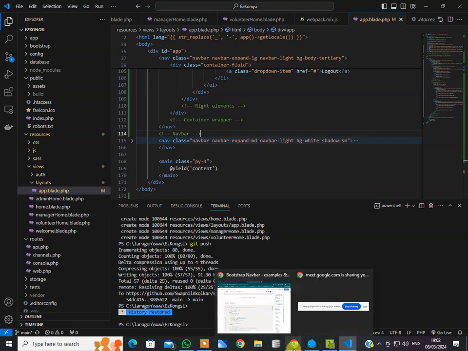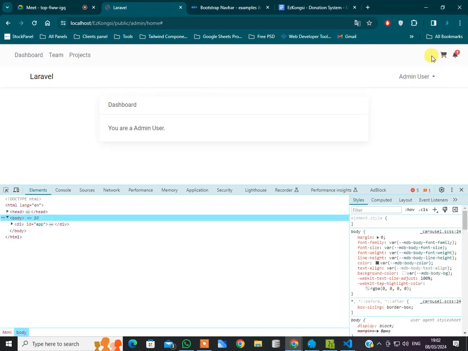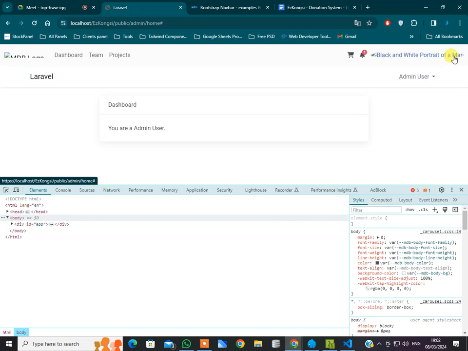Now I am going to check whether this UI is merged. So we will have two navbars. You can see this one, and I will refresh it again.